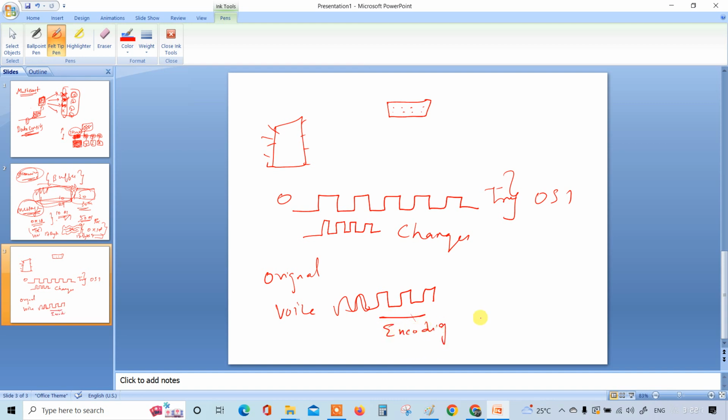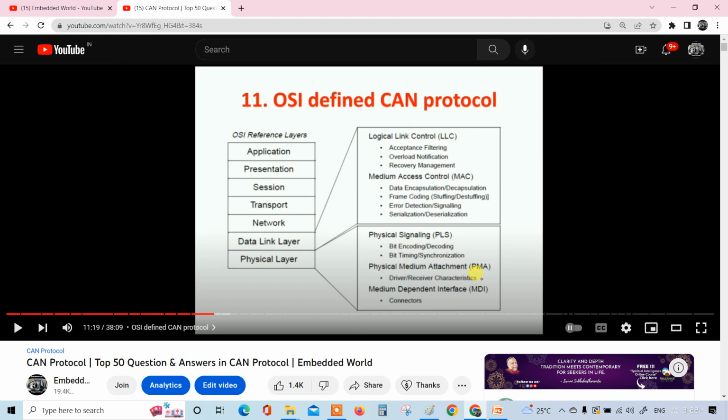At the end, the controller has converted it into the analog form. So this is called decoding. Encoding means converting the original form into some machine-understandable language, and when you retrieve the original thing, that is called decoding. So that's encoding and decoding, bit encoding and bit decoding. These all belong to the physical layer.